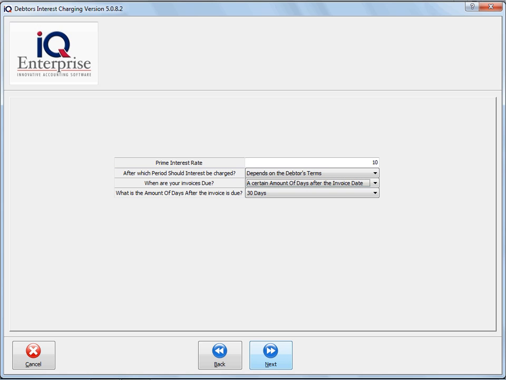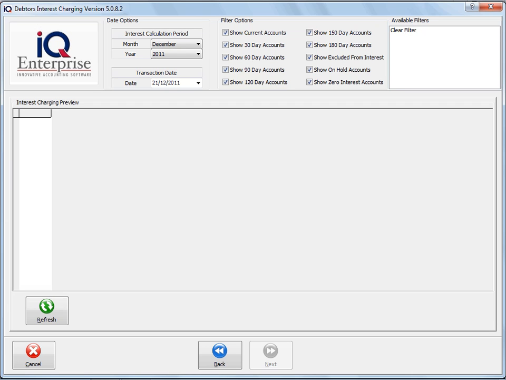Once you've made your selection, you can click on next. And that concludes looking at the basic interest charge option.